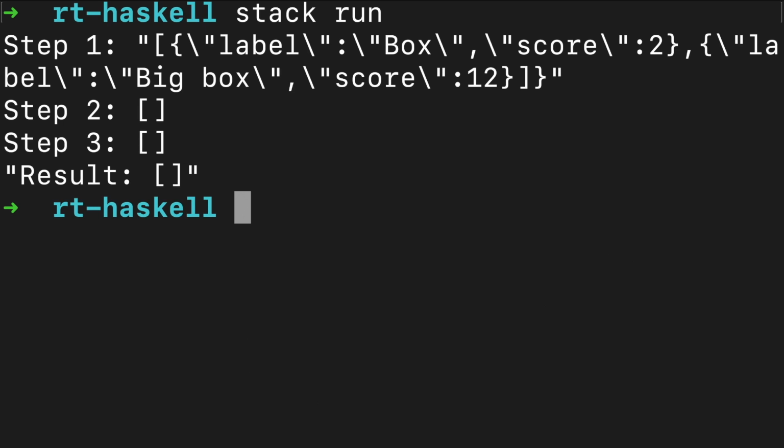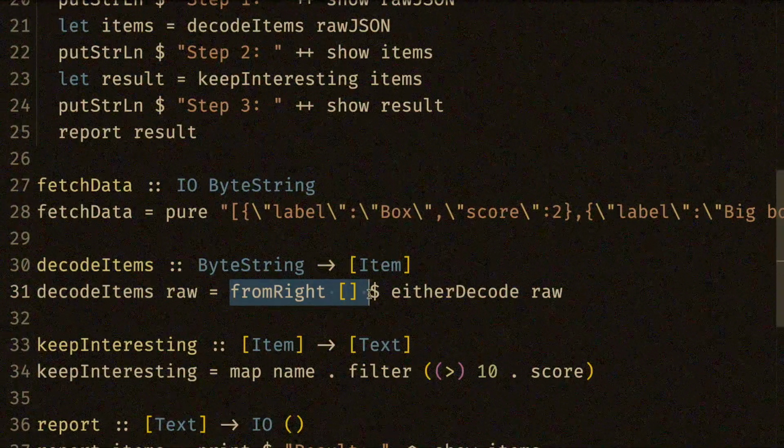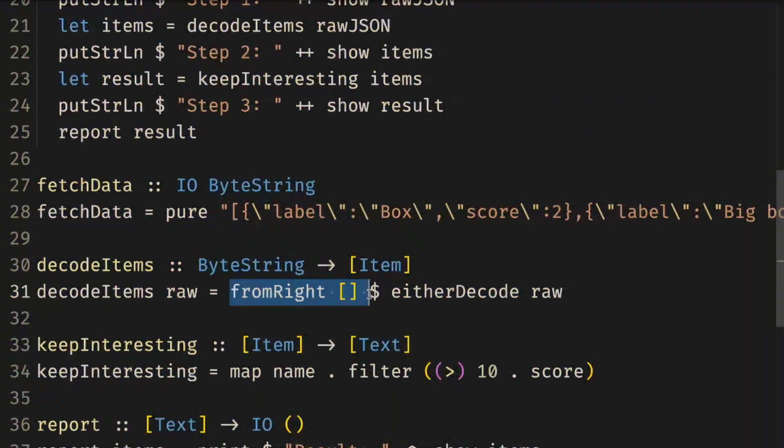Step 2 is about decoding items, so I thought, okay, let's zoom in and look at the decode items function. I was trying to cut corners and defaulted to an empty list in case of any errors, because I obviously didn't expect any errors on the first try. So wouldn't it be nice to actually see these errors right now? Also note that the function does not return an IO.